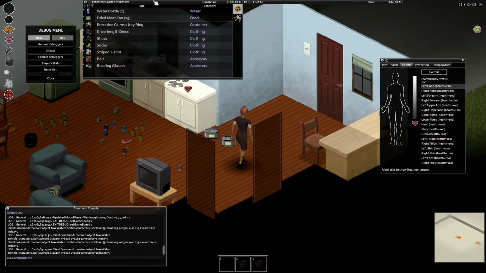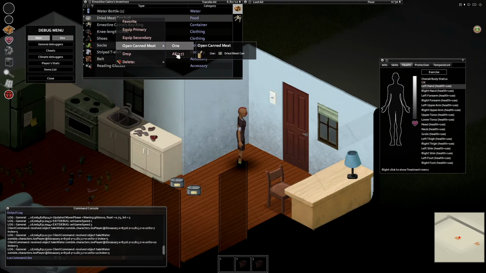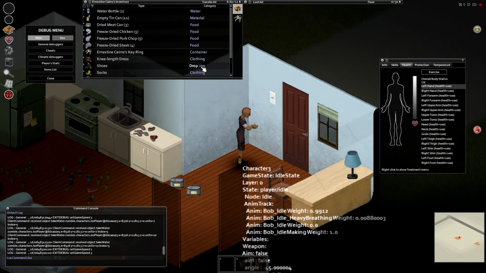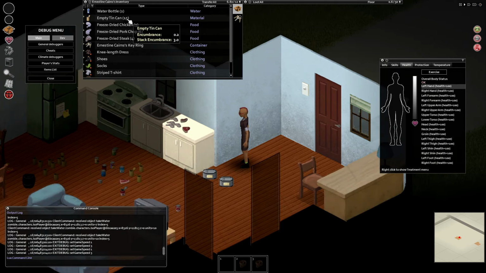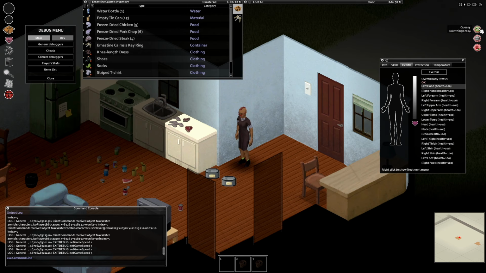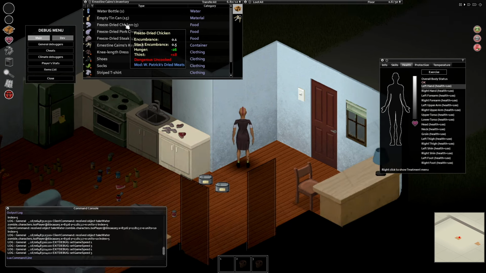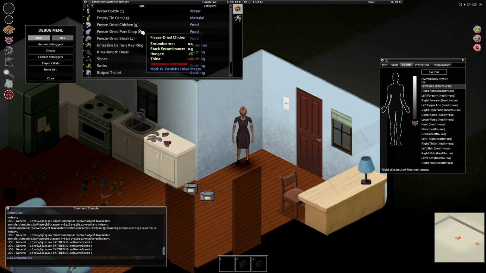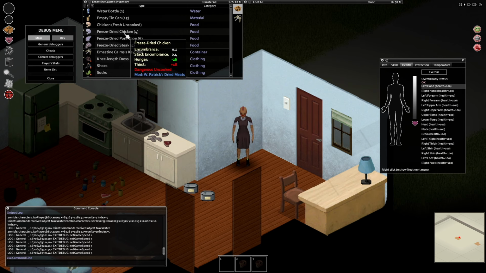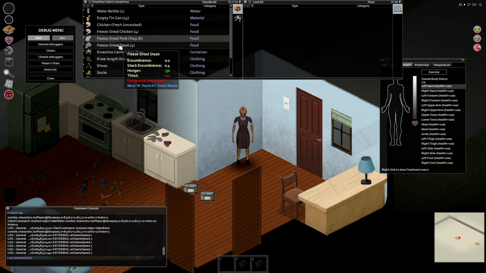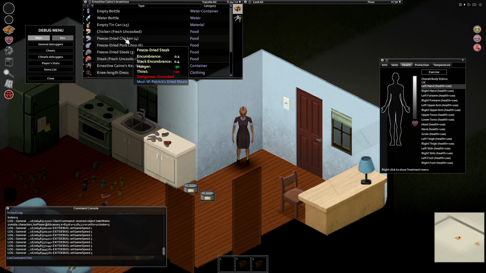So we're going to walk over here. We're going to open all 17 cans of meat. Cool. 15. Did I say 17? I'm an idiot. Oh, I'm sick because I ate the gross meat. Great. But I got some chicken, some pork chops, some steaks, and we're going to go ahead and rehydrate this chicken. Rehydrate steak, and pork chop doesn't want to work.